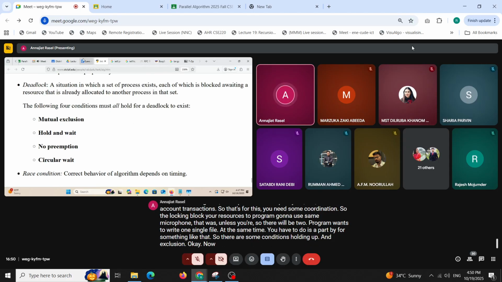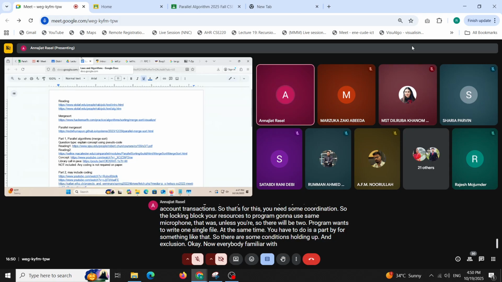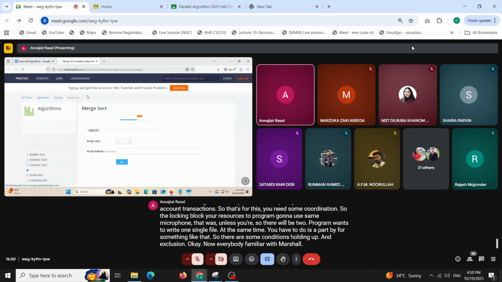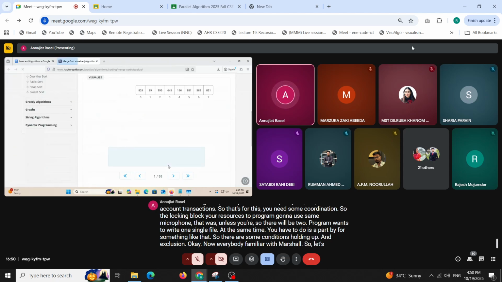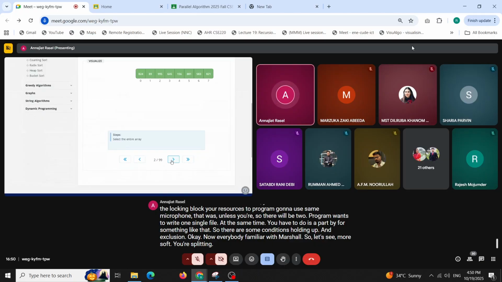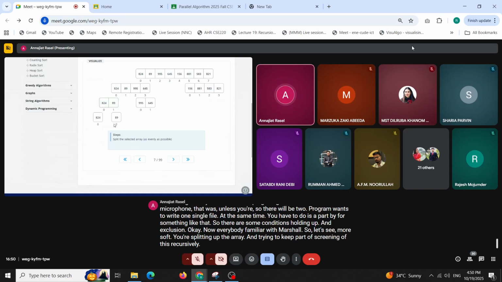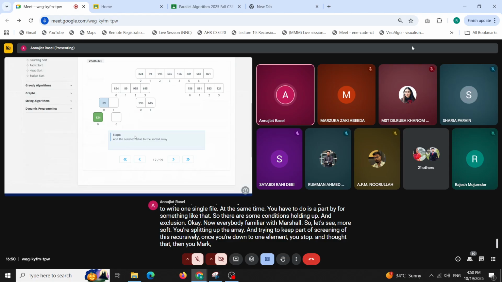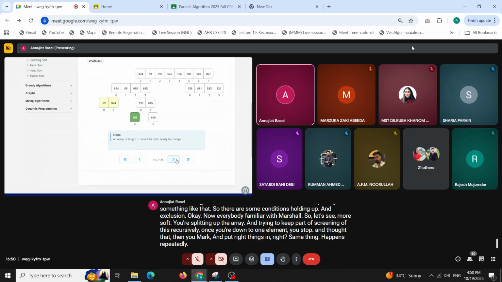Okay. Now, is everybody familiar with merge sort? Let's see, in merge sort you split the array and keep splitting it recursively. Once you're down to one element, you stop and sort, done. Then you merge and put the right things in the right place. The same thing happens repeatedly and you get your sorted array. Do you remember merge sort? Excellent.